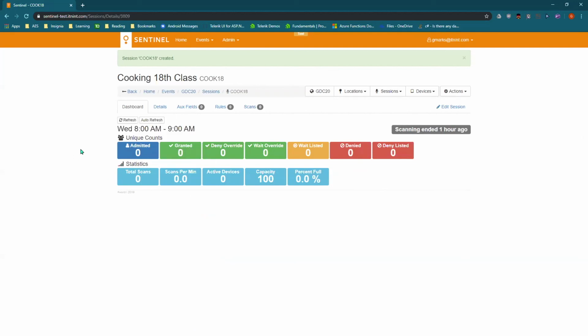So the rule types Chris mentioned, and actually this is where you would set those up. If someone gets scanned in because they were granted based on a code, that'll give a +1 here. If the person was denied, but deny overrides were allowed on the session, so the staff hit deny override, that means they did go into the session, but they weren't granted, so they were denied override. So that would add 1 to this count.